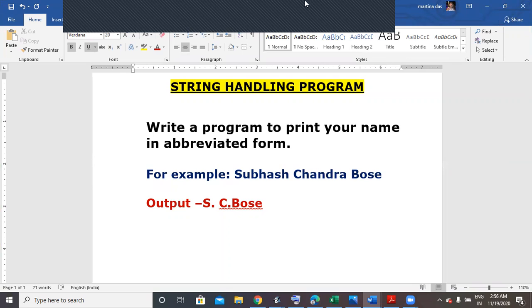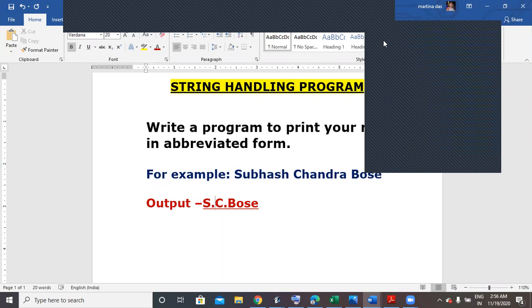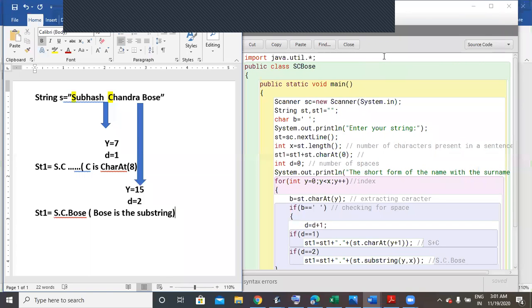Now what do we mean? The first character of the first and the second word is extracted, and for the third word, the entire word is extracted. So how to do this program? Let's go to the BlueJ editor window. Now you can see on the right hand side the program is written in the editor window.